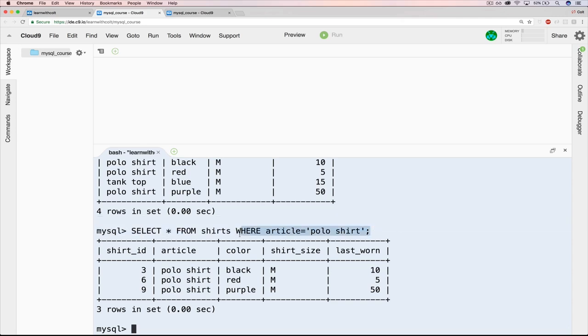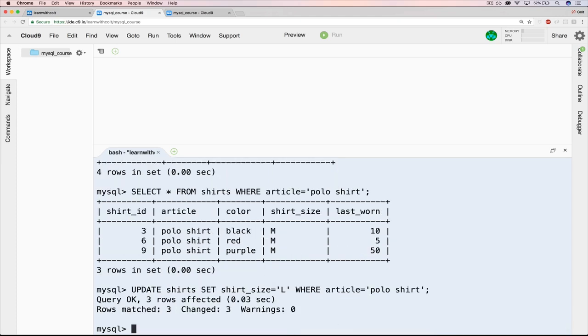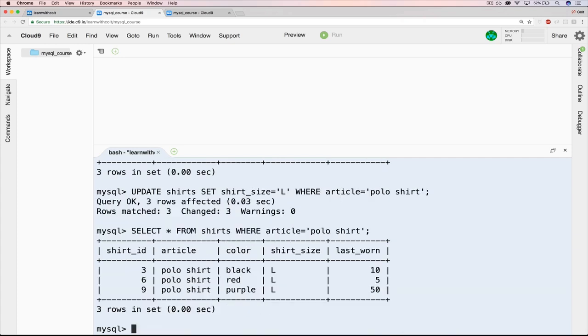So we need to keep this. I'll copy it now. And then we'll type out update shirts set, and we want to change shirt_size to now be large. And where do we want to do that? Only where article is polo shirt. Hit enter. We get 3 rows affected, 3 rows changed. Now, if we go back and run our same select, we should see all polo shirts are now larges. We could do the same thing just to see it in the grand scheme of things.